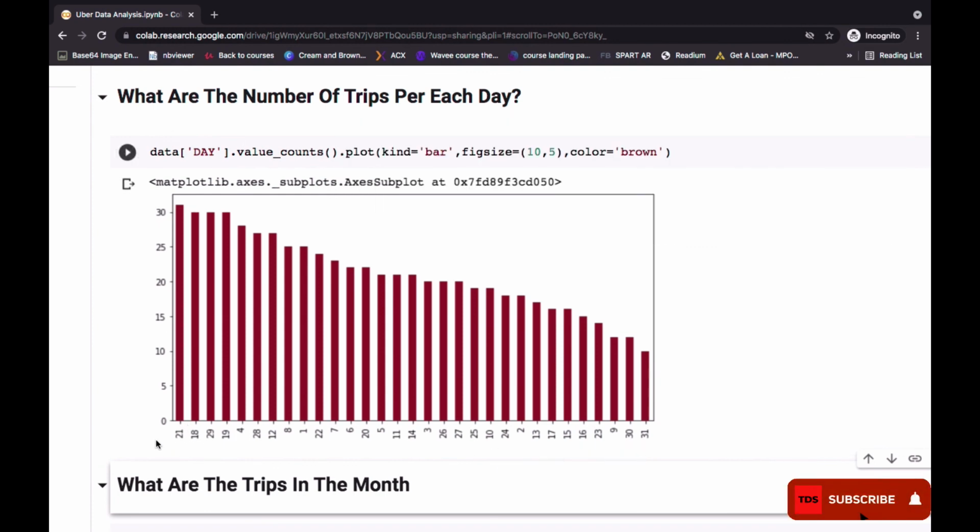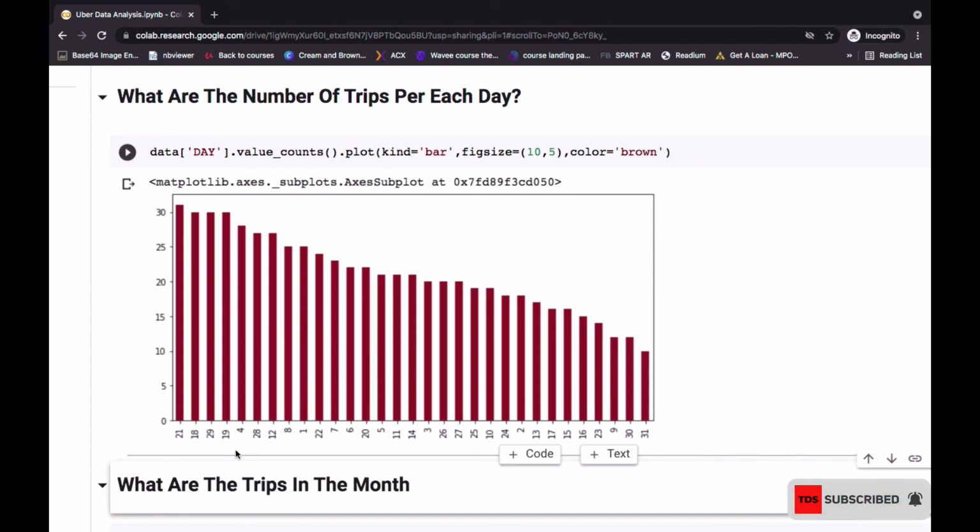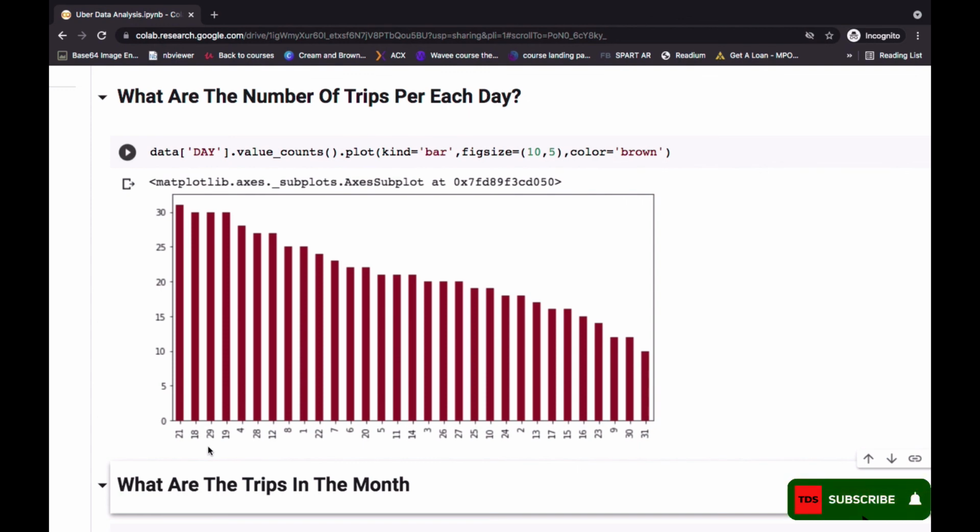So we need to figure out what happens on the 21st, 18th, and then 29th in each particular month that makes people book Uber a lot, right? We need to go into details one more step and then see that one. That's another analysis that we can do, and then fetch data from different sources and figure out what happens on that day. Maybe it could be some meeting days or something like that, people like booking Uber a lot, right? So we need to figure that one out using different kind of data.